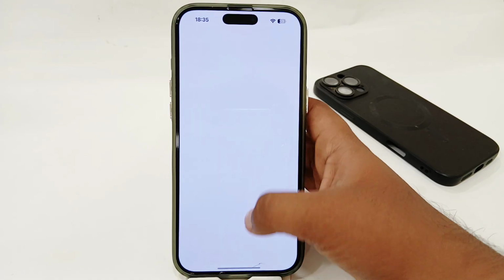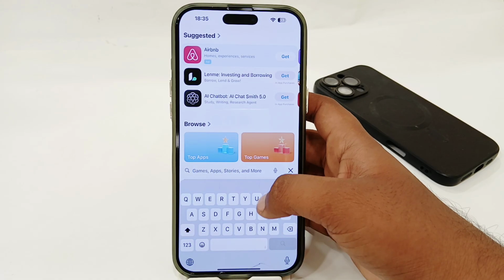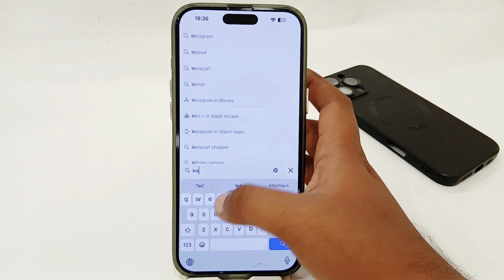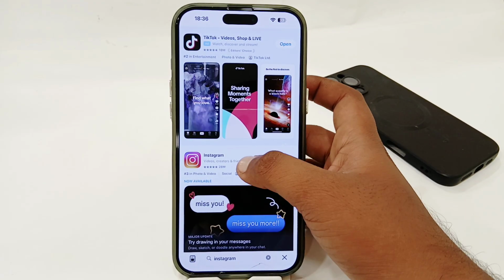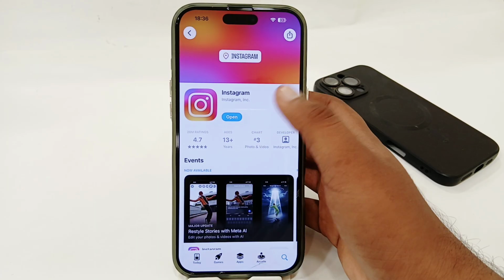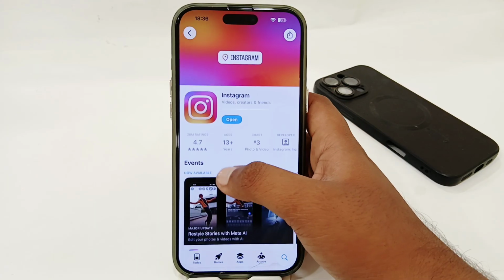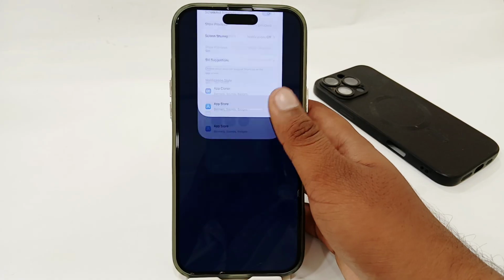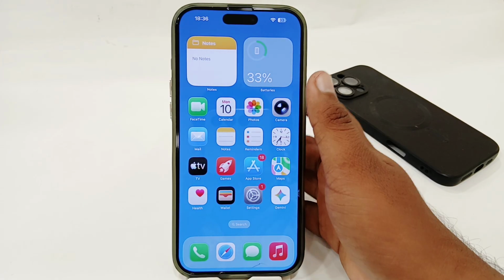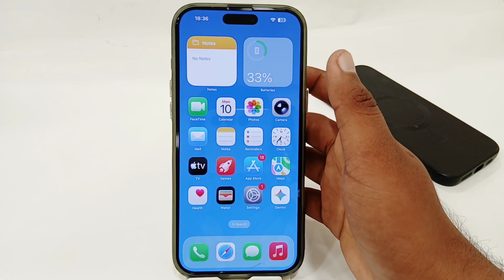So you have to open your App Store, go to the search bar, and simply search for Instagram. And from here, you have to try to update your Instagram app. You have to make sure that you don't have any pending updates for your Instagram app. And once you have updated your Instagram app, you have to check if your issue is fixed or if it is still not fixed.